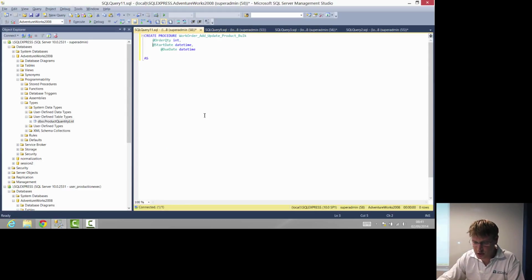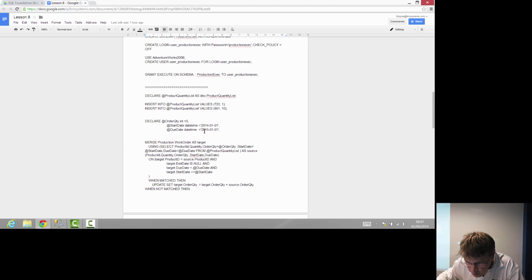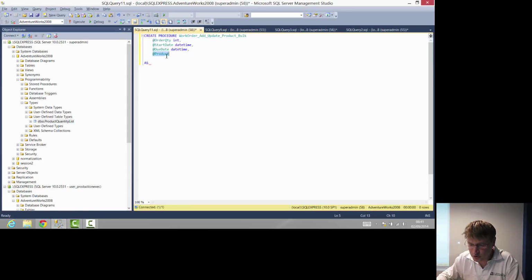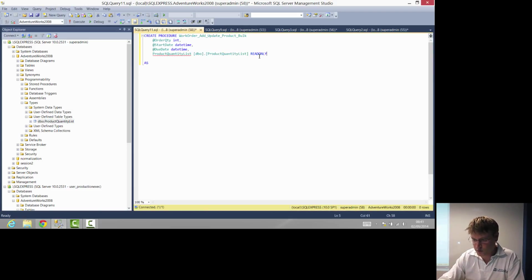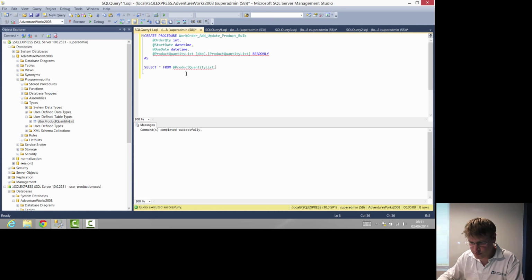Well, 3 parameters. And I don't have a product ID parameter because I'm not actually specifying a product ID individually for every single request. I'm going to specify a product quantity list, and that's going to be our product type. I have to specify that it's going to be read only, and there's going to be a variable. For the time being, within that stored procedure, I'm just going to select some data out of it. Cool.